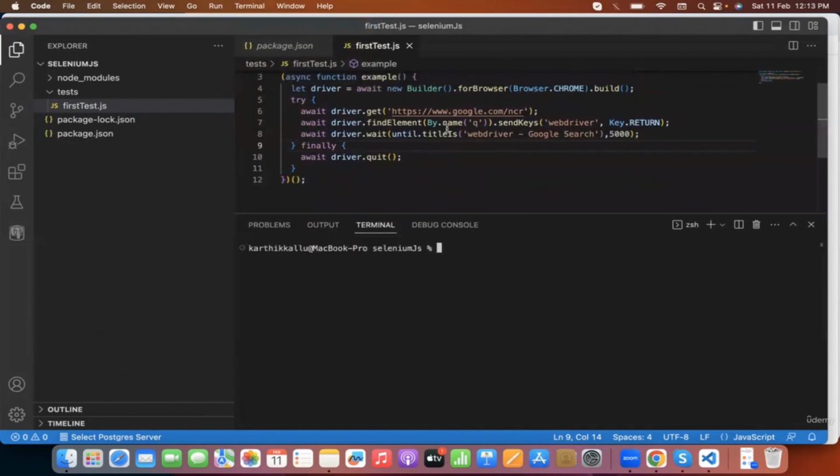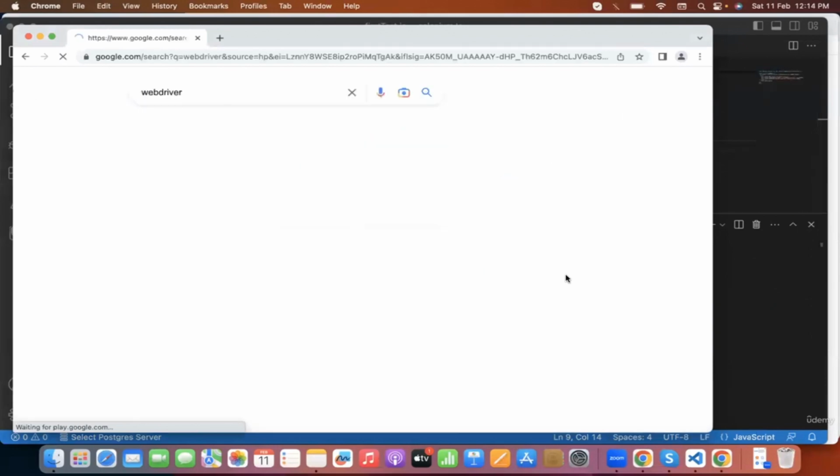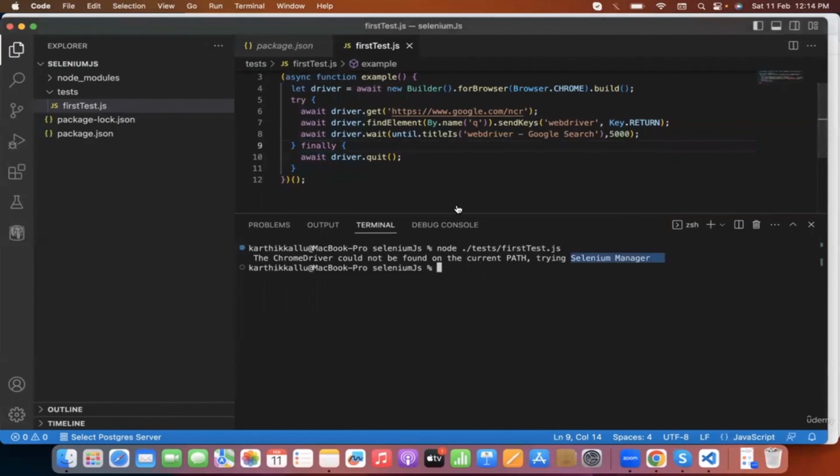How can you execute it? It's very simple, guys. You just need to use node, then give the file location here: node test/firstTest.js. It is using Selenium Manager, which manages the drivers automatically. You can see it will enter WebDriver and verify the title, and that's all. Our test case passed. This is how you can execute your first test script using Selenium WebDriver and JavaScript.